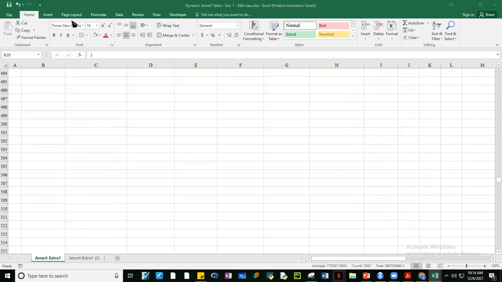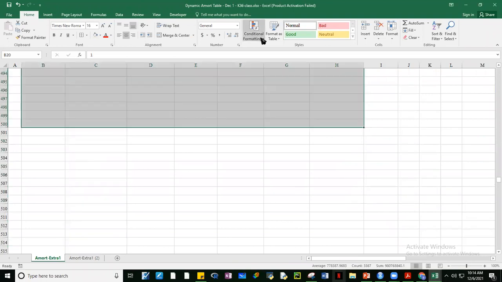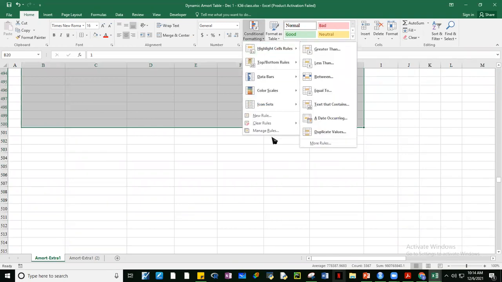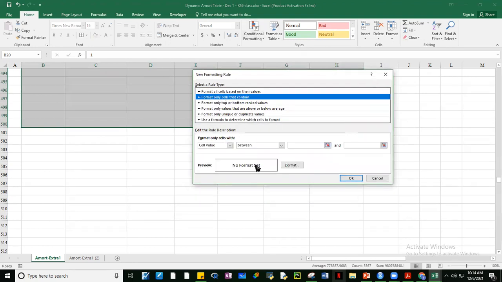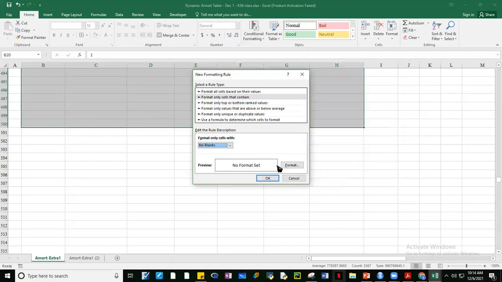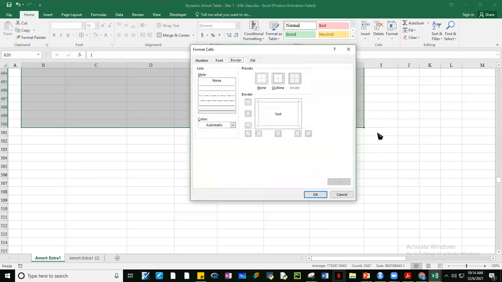Okay, then go to conditional formatting there. Highlight cell rules. Okay, new rule pala, new rule. And then format only cells that contain, format lang niya yung mga walang blanks. Okay? Yung walang blanks lang. Kung may blank, wag na niya i-format yun.